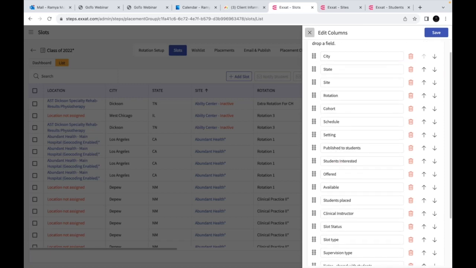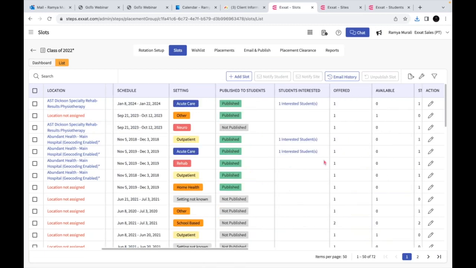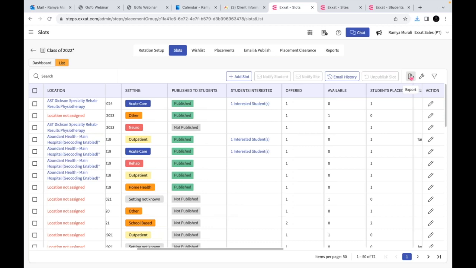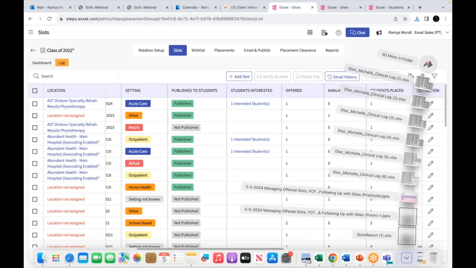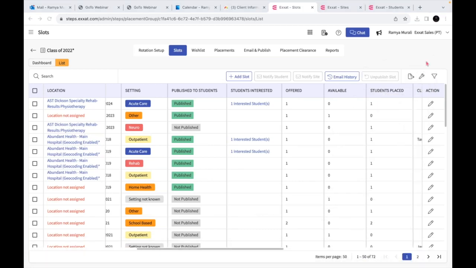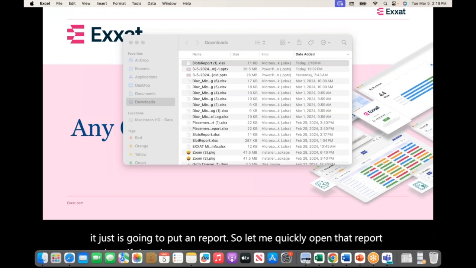So I'm just trying to see if I can export this into Excel. It usually shows the count of students, but let me export this Excel and see if it shows the name of the student as well. So if you are in the slots report, wherever you're seeing this publish options and then interested student option, if you click on this export to Excel, it is going to produce a report. So let me quickly open that report and see if that shows up everything.